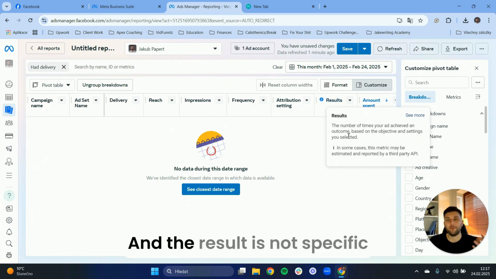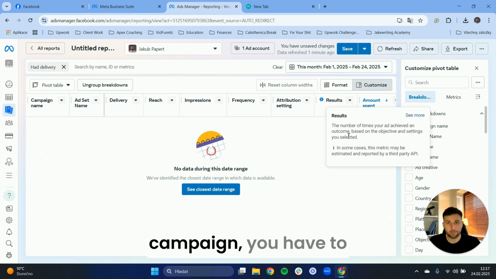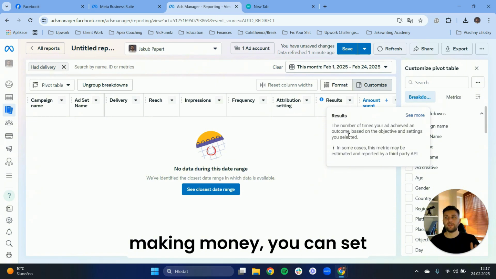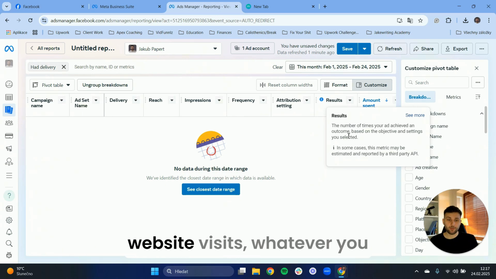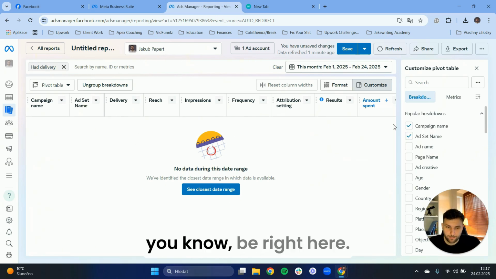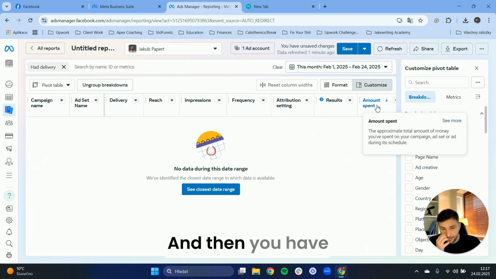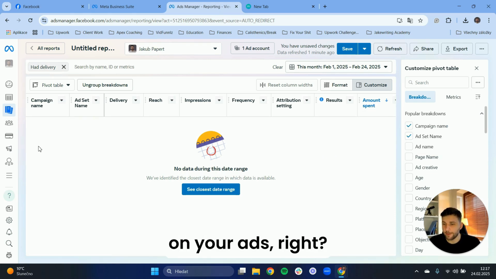And the result is not specific right here, because when you start an ad campaign, you have to set the result, right? You can set the result for making money, for getting leads, for getting signups, for website visits, whatever you want. And then it's going to show up right here. And then you have the amount spent, which is the approximate total amount of money that you spent. Basically, the money you spent on your ads, right? So that's pretty much that for this one.